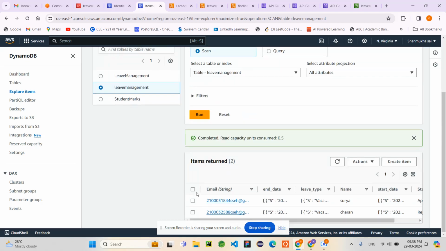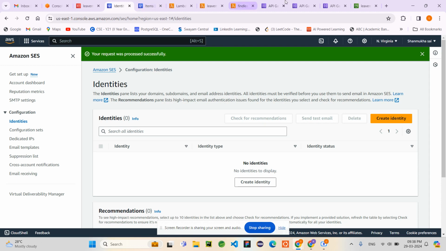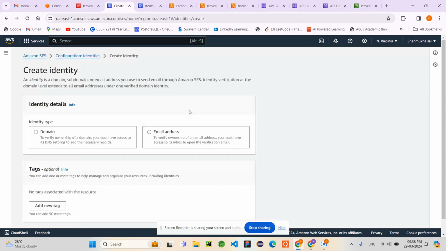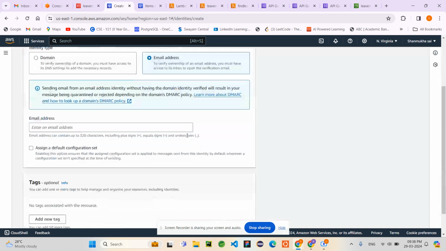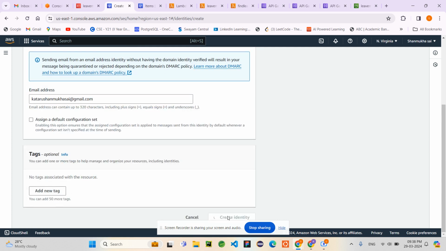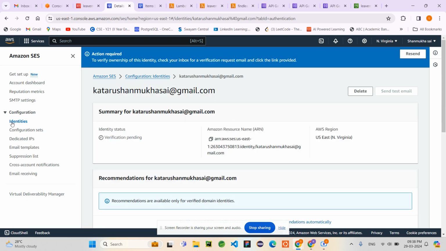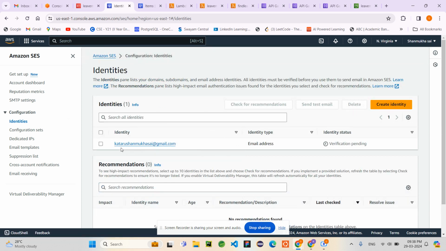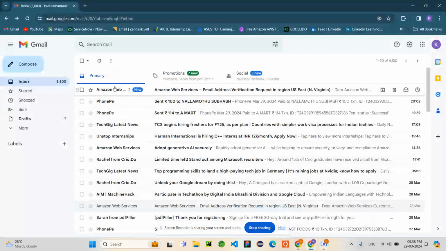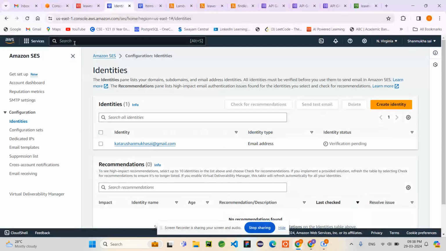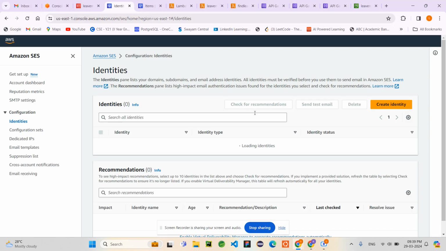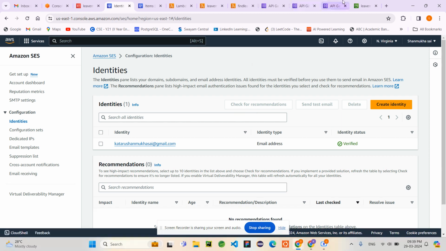Basically, this is the DynamoDB. Now I will show how it works. First, I will create an identity, because if person X wants to send an email to person Y, person X should be verified. I created the identity. After creating the identity, we get a mail from Amazon Web Services to this email. After clicking the link, it will be verified. Coming back here, you refresh it. Identity status is verified.